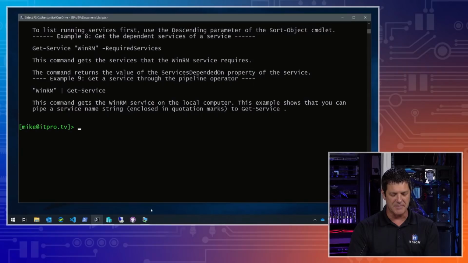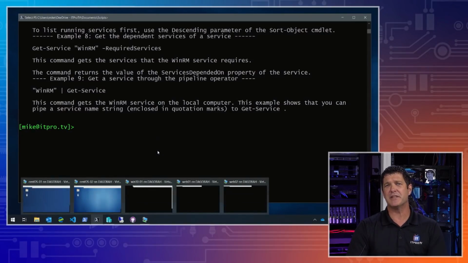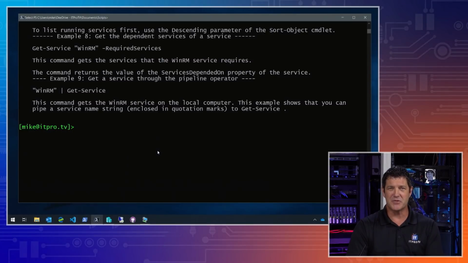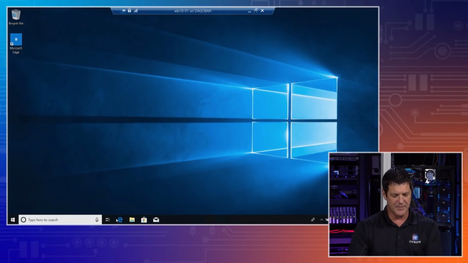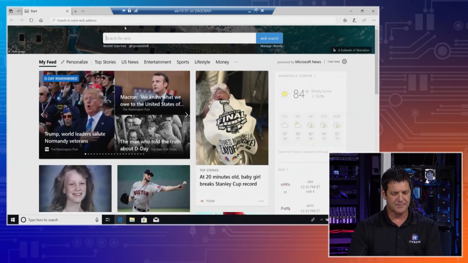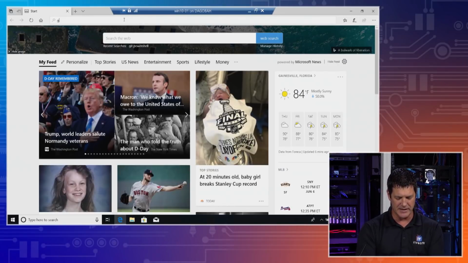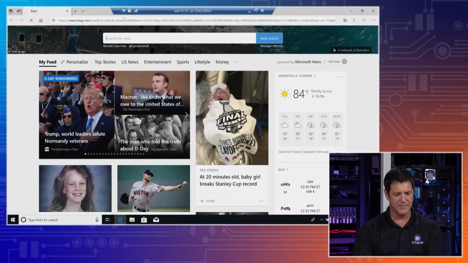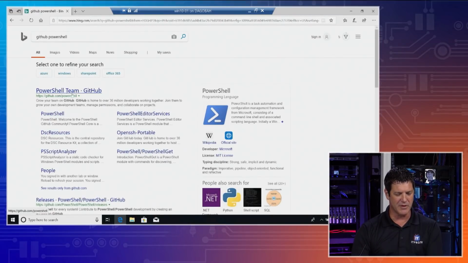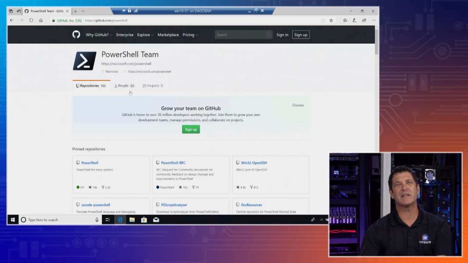All right. So if you're going to do this on a Windows system, we're simply going to download it from GitHub. It's open source, as we said earlier. It's freely available. So I'm going to jump over to a Windows 10 machine here. I'm going to open up a browser, and we're going to go to GitHub and PowerShell and see what we got. Should be one of the very first links. We'll get PowerShell.